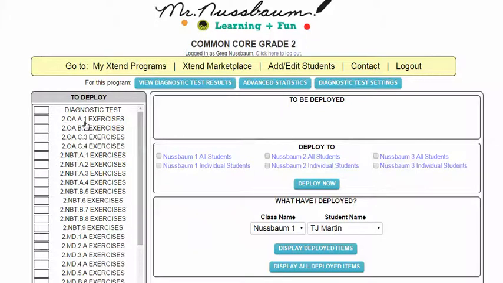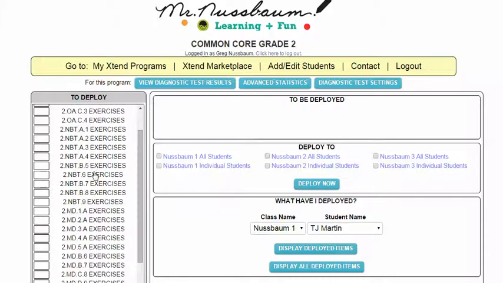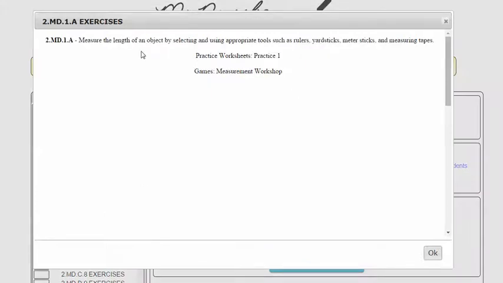So if I click on a particular standard that I would want my students to practice, let's say, I don't know, let's do 2.MD.1.a. I click on it, and it says measure the length of an object by select. It shows me the standard, and then it shows me one of the practice worksheets. If there's one practice worksheet that goes along with this particular standard, and there's a game called Measurement Workshop.